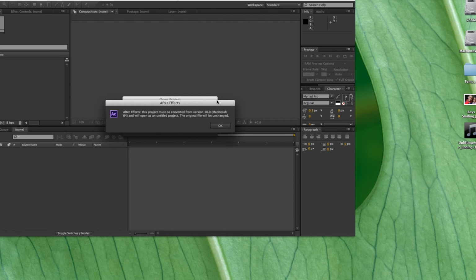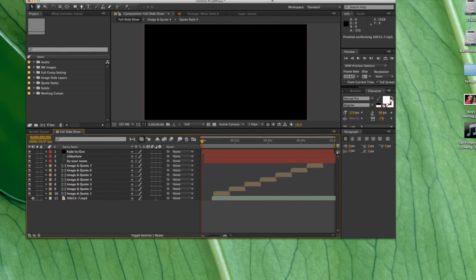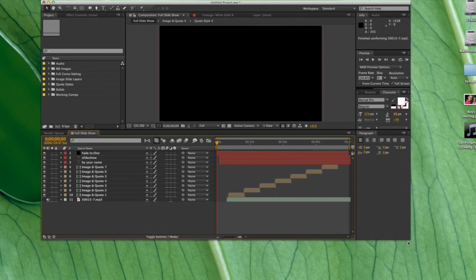Okay, when your project opens, you may get some pop-up notifications, meaning After Effects just needs to convert to work with your system, or that you might not have the exact font that you saw online in the preview installed on your computer. So you can say okay and click through this as it won't affect your project in any way.